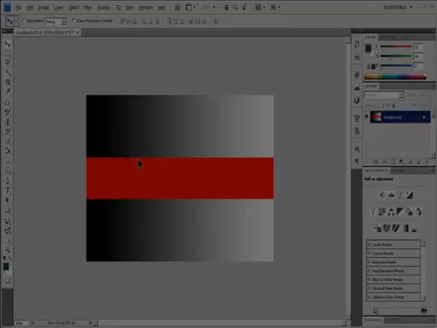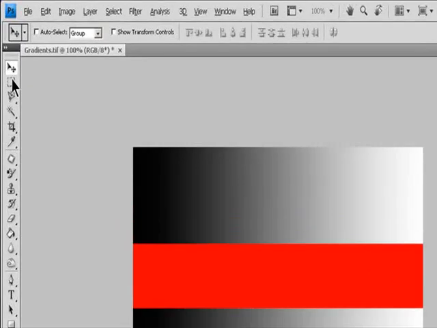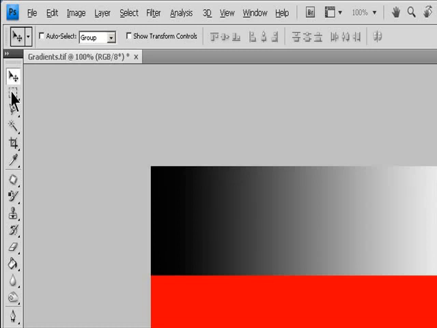Using the selection tools. Select with the marquee tools. The marquee tools let you select rectangles, ellipses, and 1-pixel rows and columns. 1. Select a marquee tool.